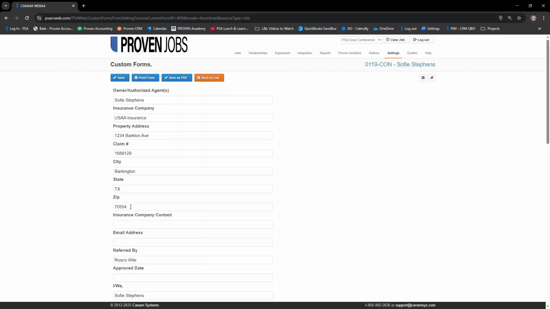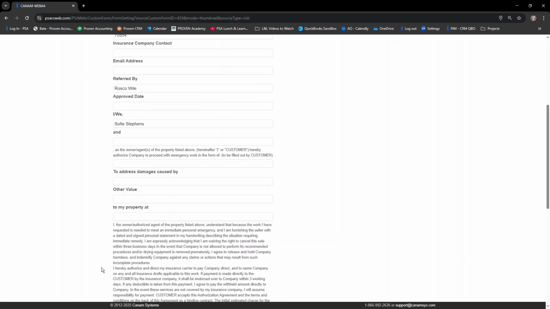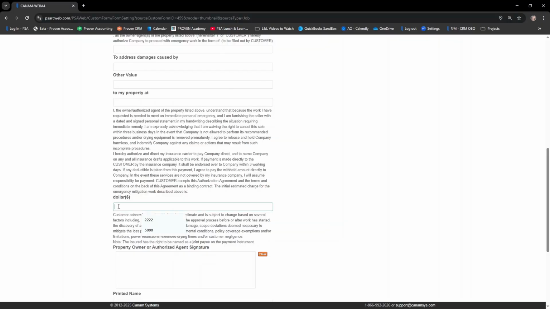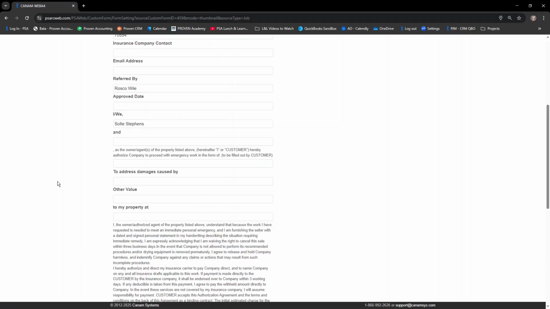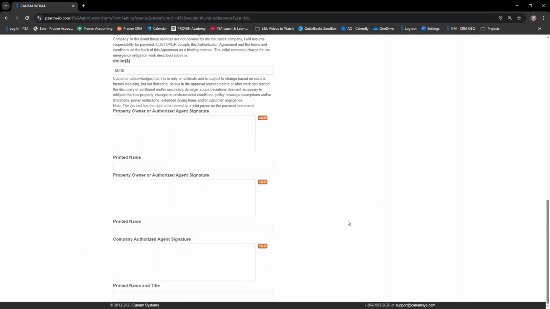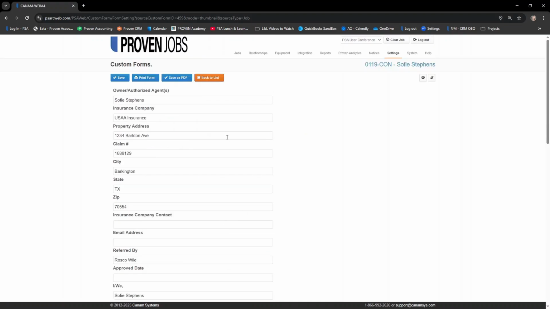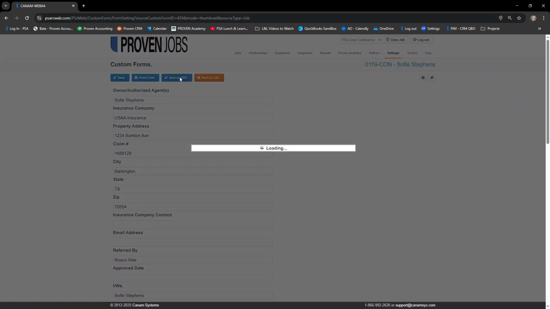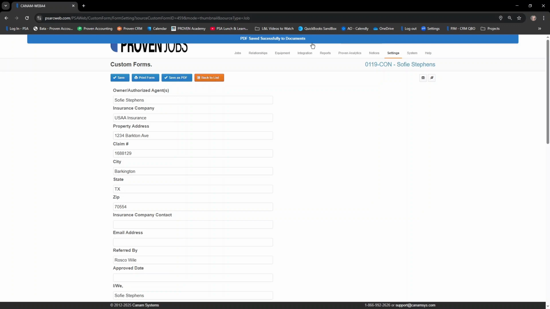Based on your form setup, specific fields may have auto-populated with data from the job file, such as insurance company or claim number. If needed, I can fill in any missing fields that are not auto-populated, such as dollar amount. When the form is ready, I will simply save as PDF, so the form will be added to the Documents section of the job file.